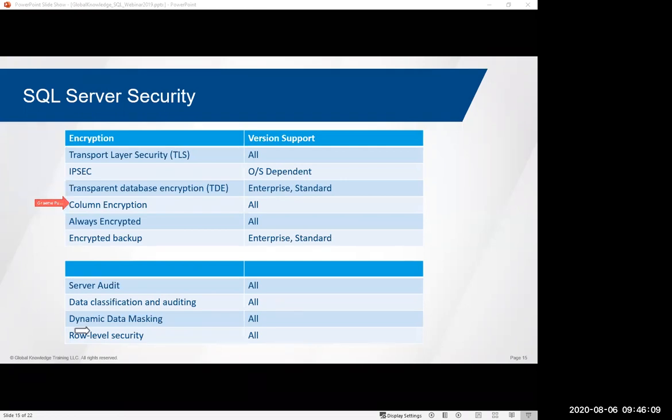We also support column level encryption, where we can encrypt the values that are stored within a column, within a table inside of the database. Always Encrypted, which was introduced in SQL Server 2014, is also ostensibly column level encryption. The difference is with column level encryption, the encryption keys are on the server. So it is the server that both encrypts and decrypts. Hence, the data goes to the client unencrypted, unless, of course, you're using one of the transport level encryptions up here.